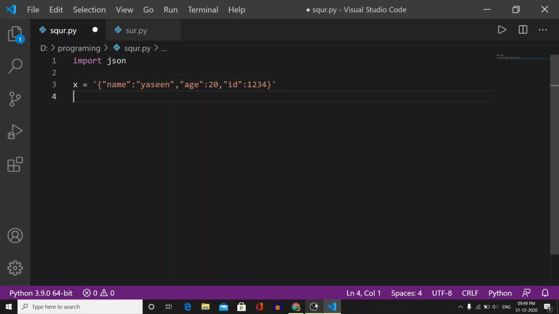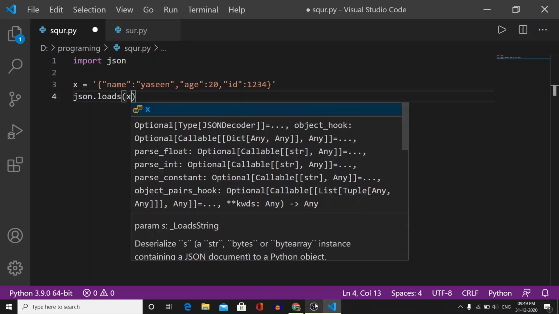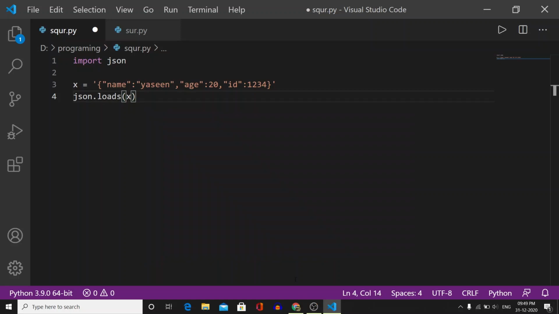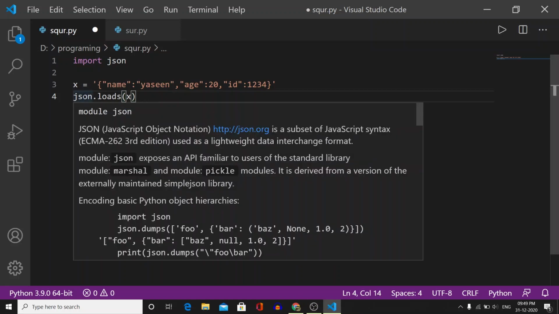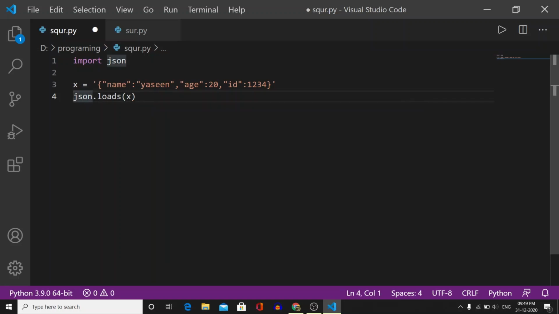Now let's load this data set into JSON. So how can we do that? First we have to call json.loads, and as a parameter we have to pass the x variable. The entire data set has been loaded into the JSON module, and all that information I am going to store into p1, my favorite variable.